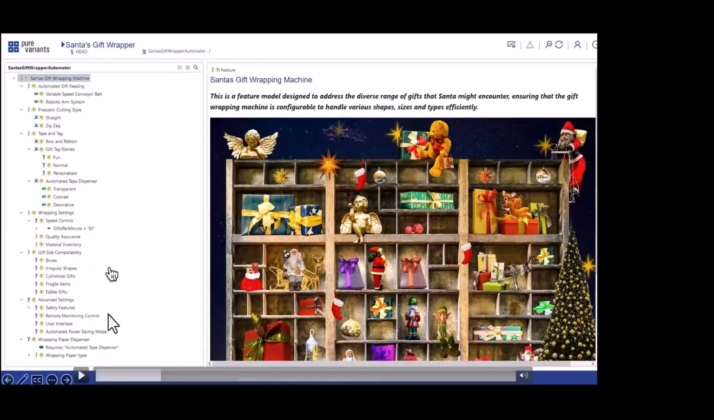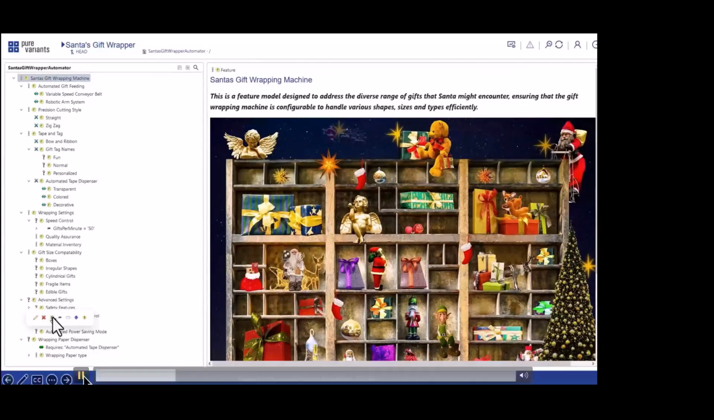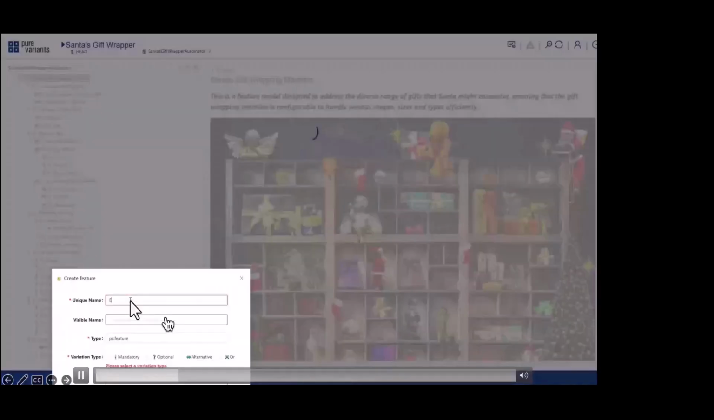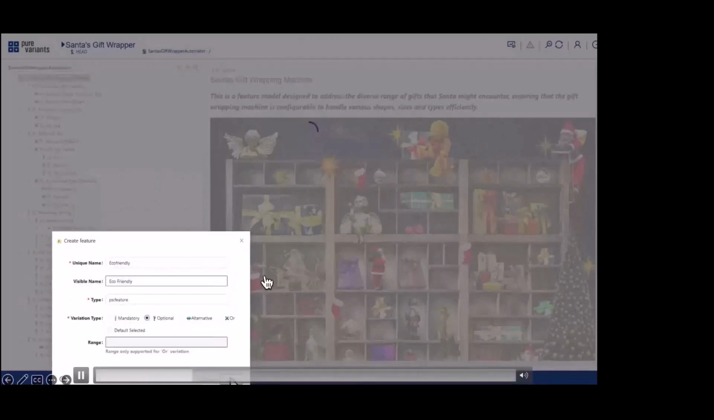And then what happened was, Santa wanted to also have an eco-friendly machine. He said in the future he would want all his machines to be eco-friendly. So the elves decided to extend this feature model. They added the new feature, eco-friendly, over here. So you add the new name and give it the optional feature type, and this way they created the new feature. So here you can see the eco-friendly feature has been created.